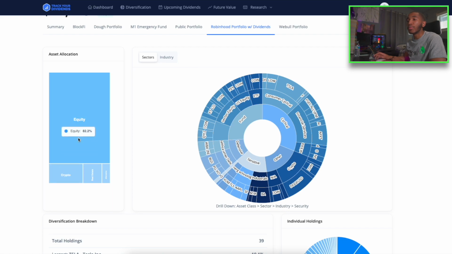So you can see I got 82% of my money, as far as the Robinhood portfolio goes, 82% of my money is in equities. About 10% is in crypto, about 5.5% is in real estate, and about 2.4% is in alternative. So right here, you automatically know as well where most of your money is. So if you think you got too much in equity or too much in crypto, then go ahead and pump some more money in either one of these, and you're all good to go.